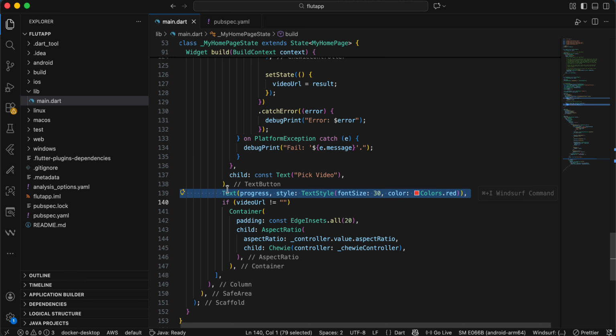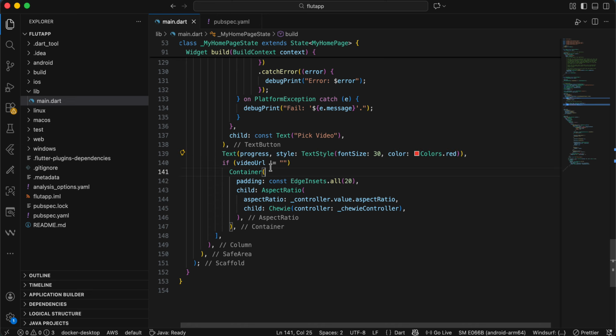Instead of displaying a text, you should actually display a progress bar, like a linear progress bar which goes from 0 to 100. And then this is the container as well, with aspect ratio to display our video player controller. So here you can see I'm using Chewie.